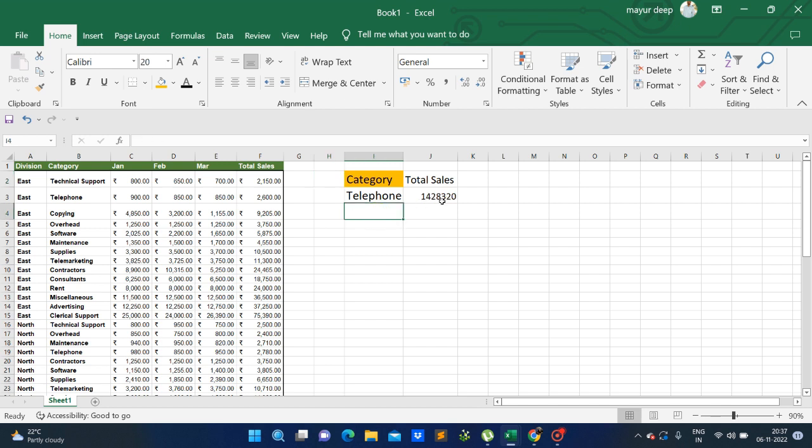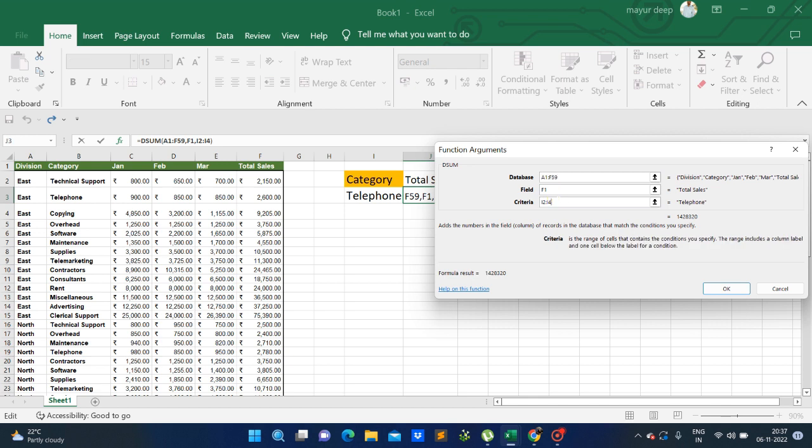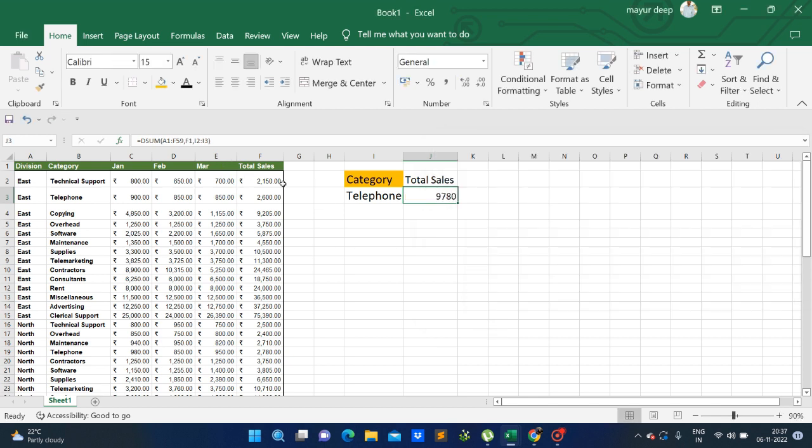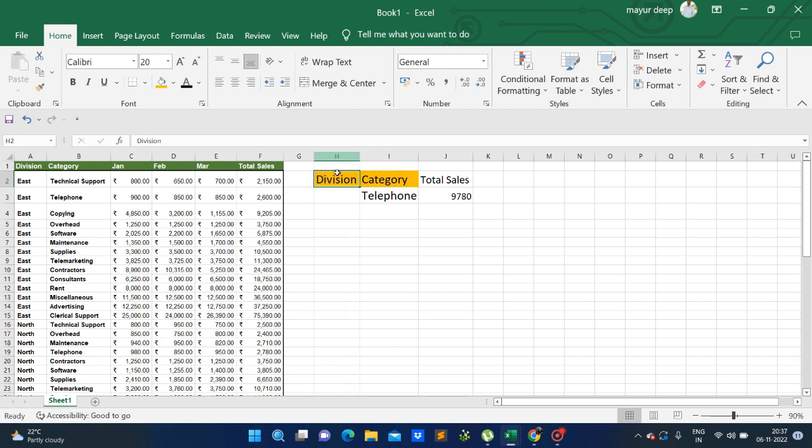So for this, just delete this. I will change this function again to I3. So changed. Now I have to give the division, and I will give the same format to division also as per my category. And now division I want east. In the east division I want the total sales of the category telephone.